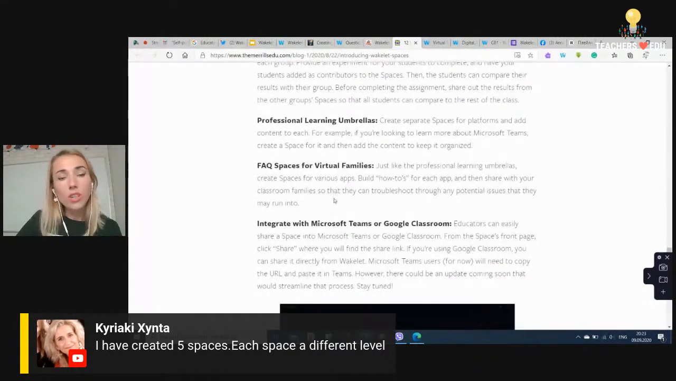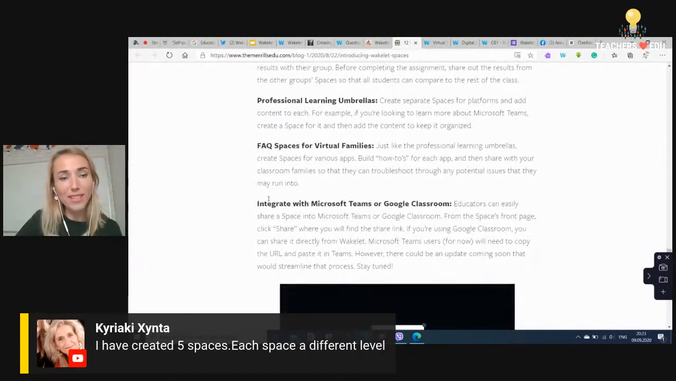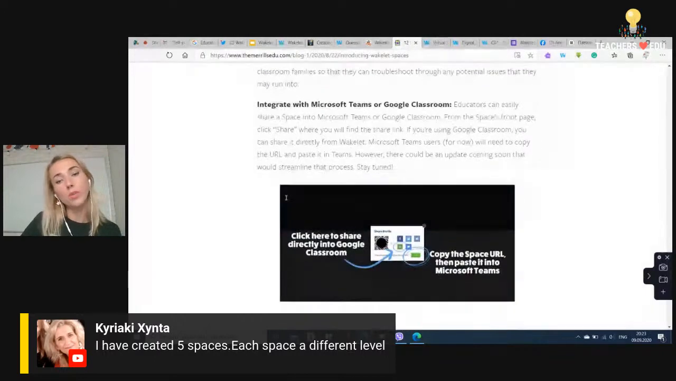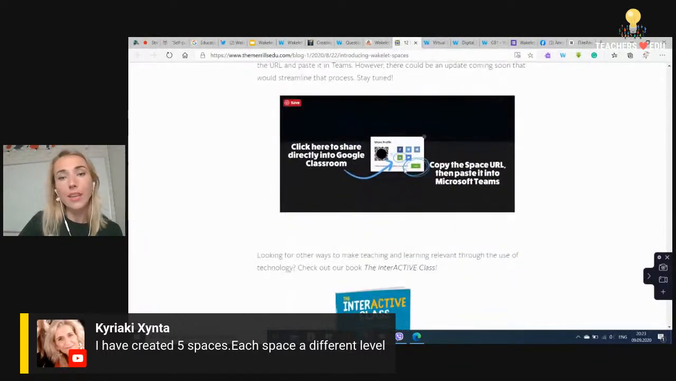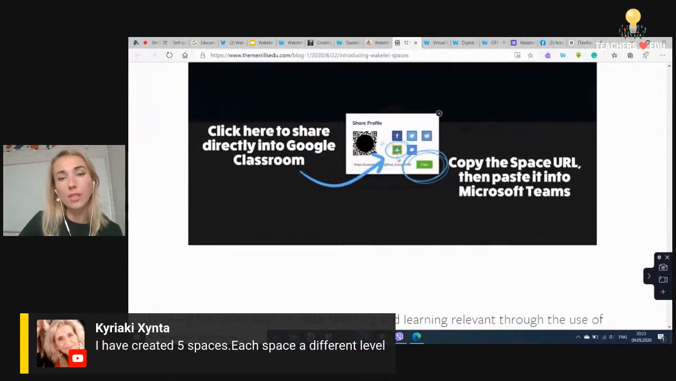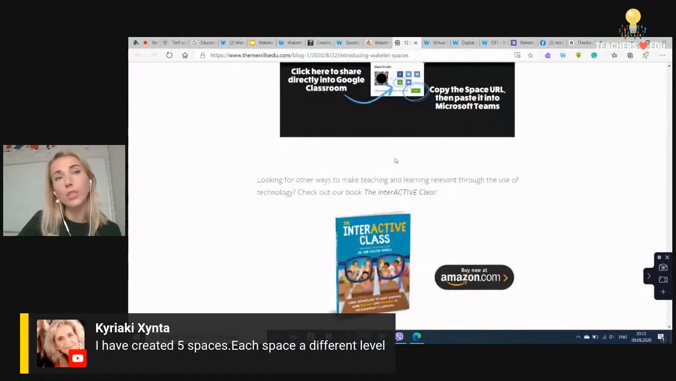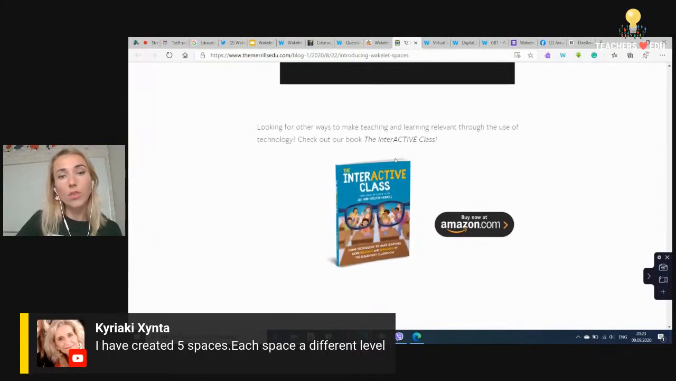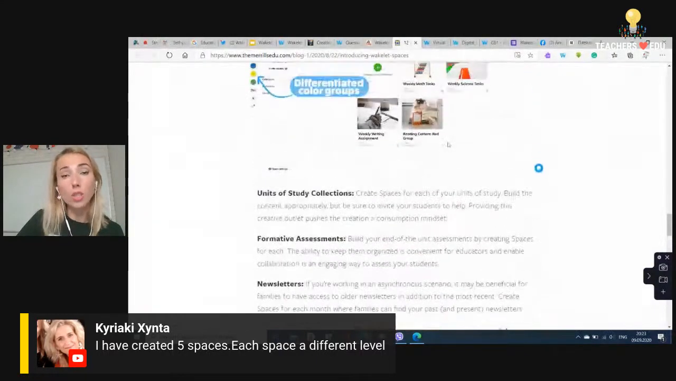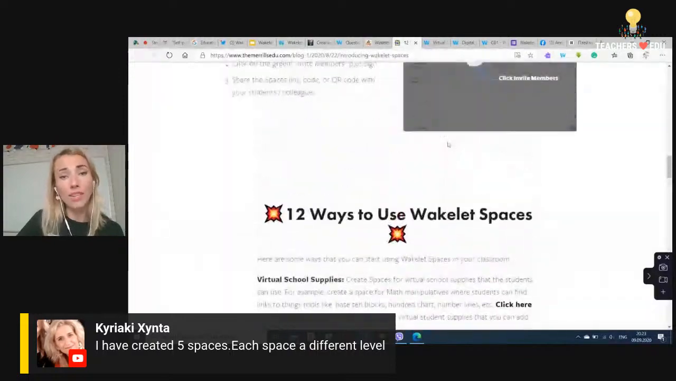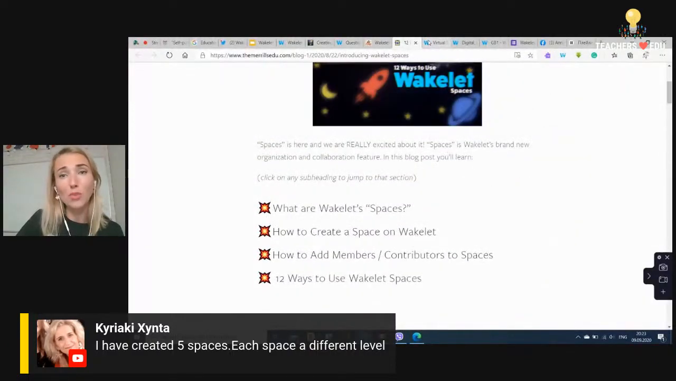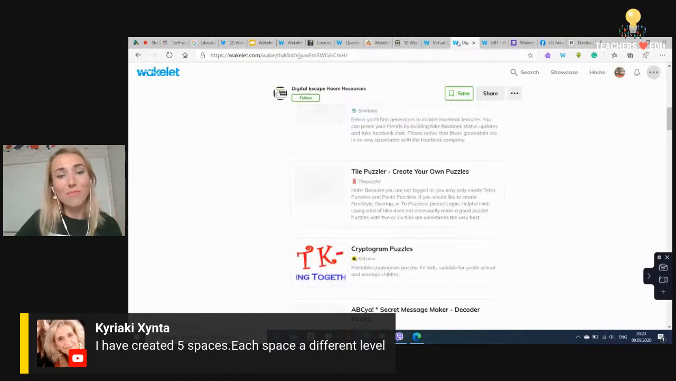Ooh, for virtual families, oh my God, how is it possible? Integrate with Microsoft Teams and Google Classroom. So you can see in this step-by-step instruction that you can see this icon. So you can integrate your collections into Google Classroom and so on. They've also got their book, The Interactive Class. Yeah, maybe you've heard about it. Lots of amazing, inspiring ideas from the Millers. Thank you so much for sharing with us.